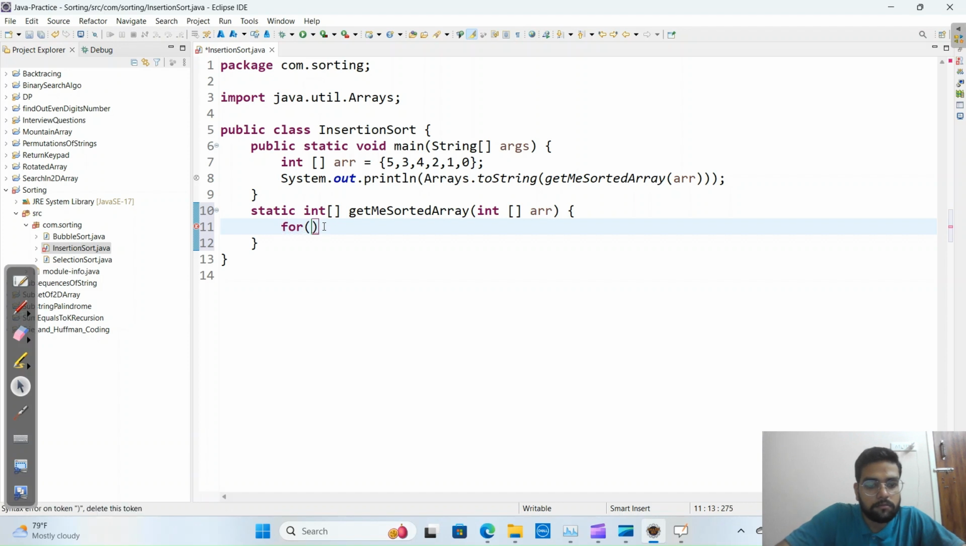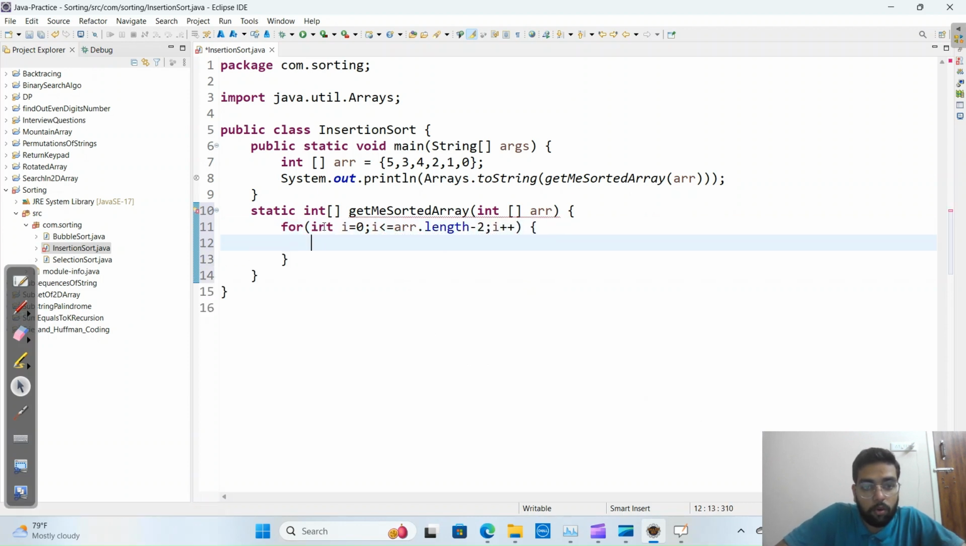For int i equals 0, i less than or equal to what is n? arr dot length minus 2, i plus plus. See, I'm only writing those things that I have explained, just replicating and pasting.